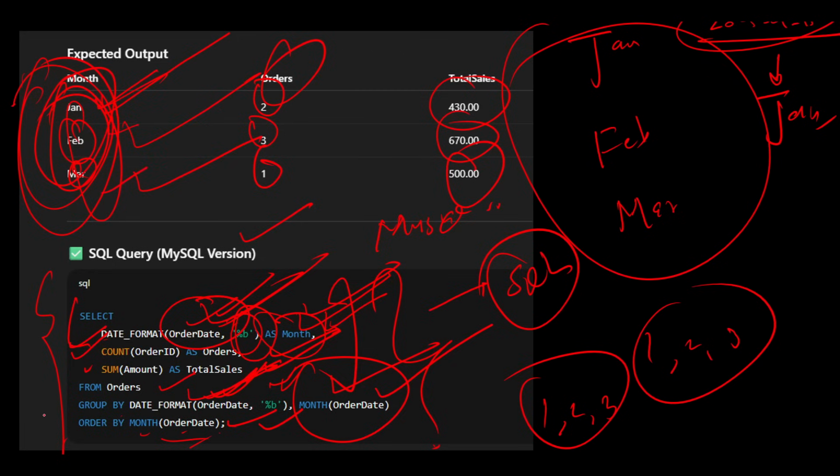And in the group by, we could use only the order date, or by using the months we can do that, but it is good practice that whatever we provide in the select statement, we also provide in the group by. In the select statement we are changing the specific format, so we use the same thing here as well. I hope this is clear to you. So this would be our MySQL answer.